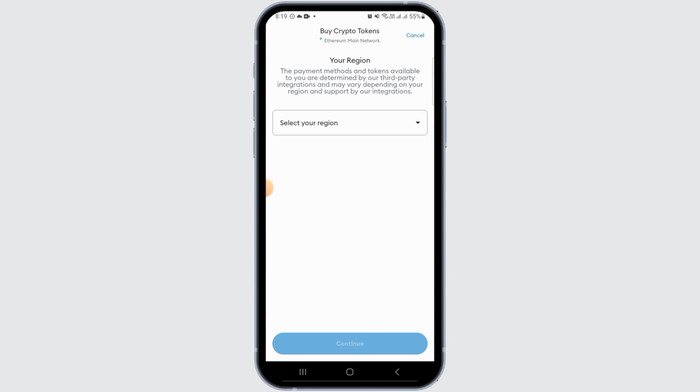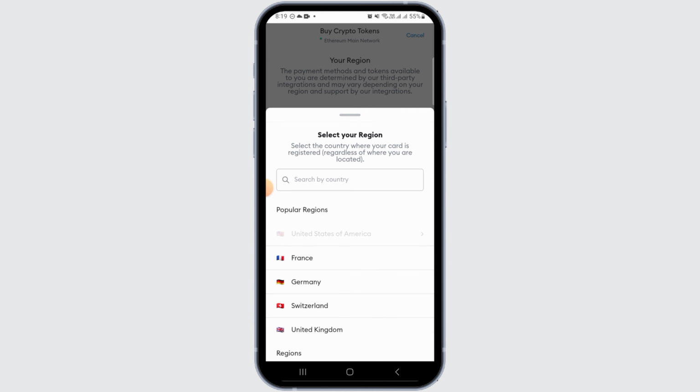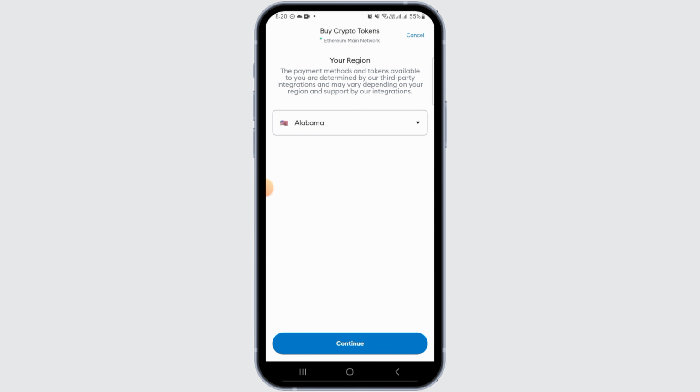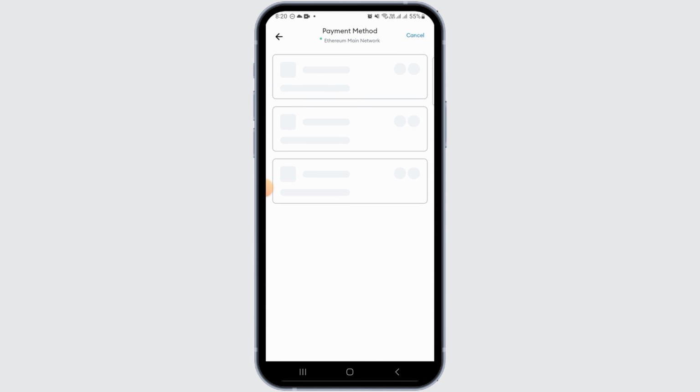Here you will have to enter your region, so go ahead and tap on this drop down menu. Now select your region. After you have selected that, tap on the continue option.